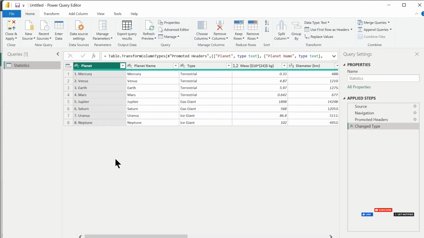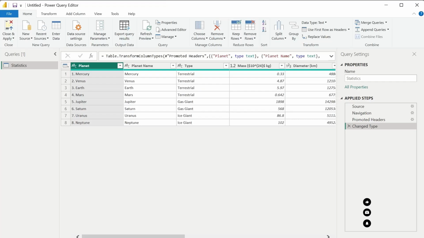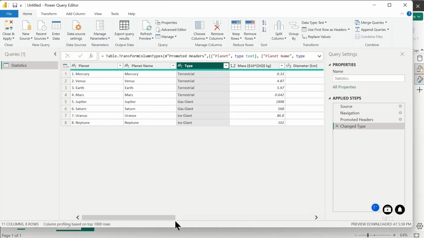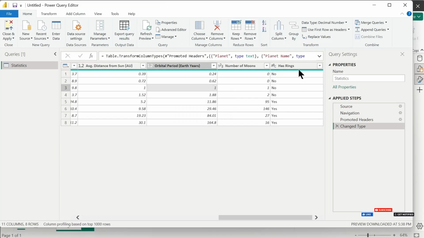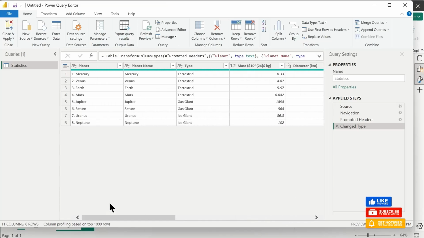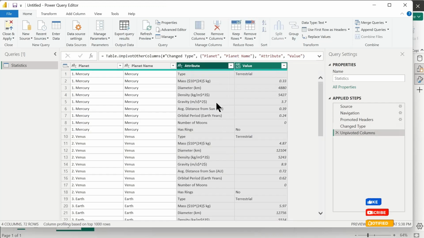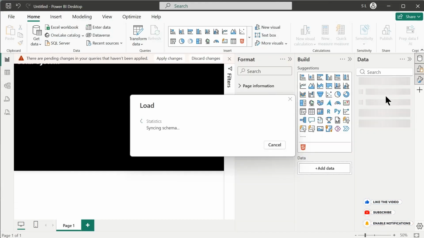So what we want to do here is that we will basically unpivot these columns. Let's unpivot these table columns, and now we have unpivoted data. And now we can click on the close and apply button, and we have this data in our data pane.